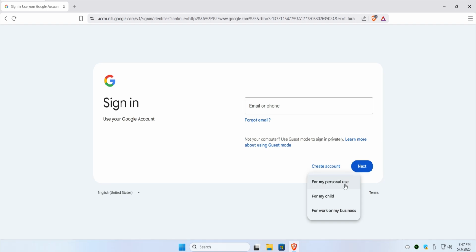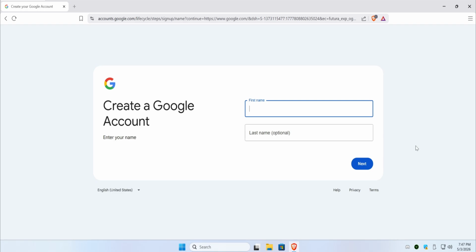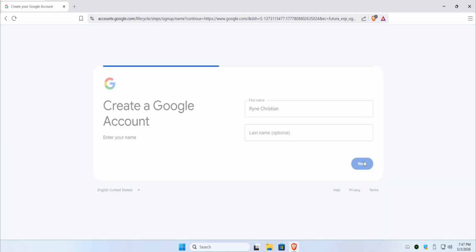All right, so is it for your personal use, for your child, or business? So I'm going to go ahead and select personal use right here. And then go ahead and type down your first name. Let's say your name is Ryan Christian. Okay, and then once that's done, add in your last name if you want to. If not, just click on next.